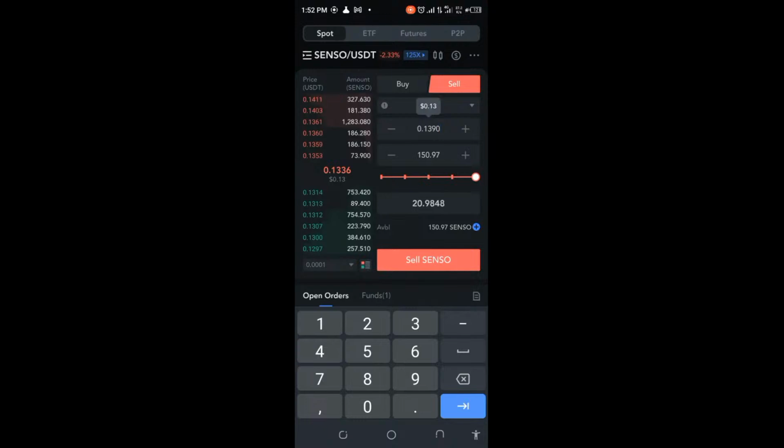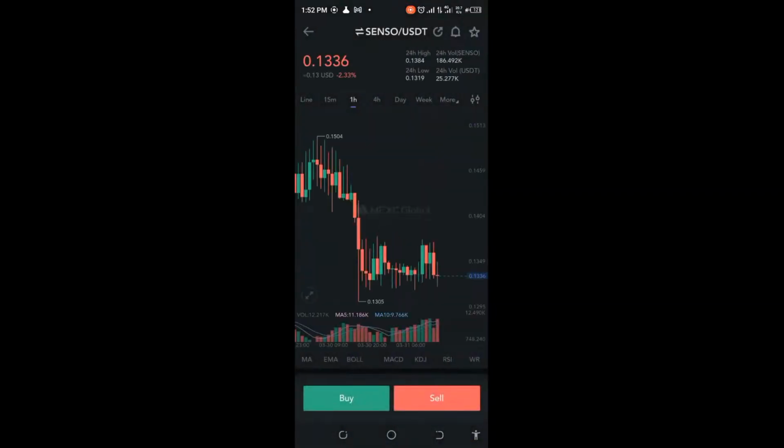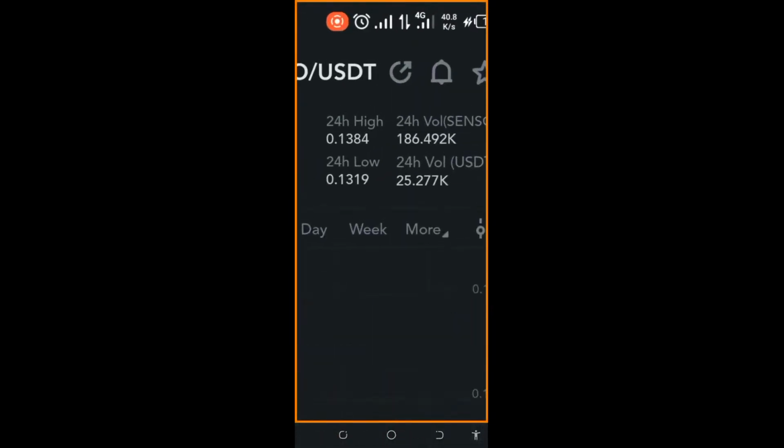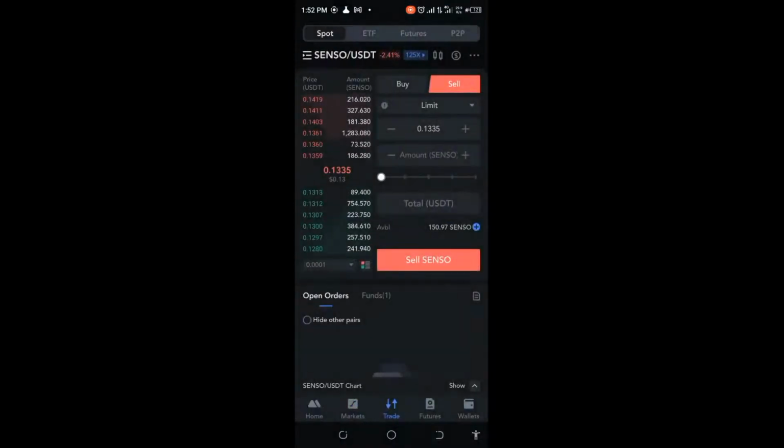Well, it looks good, but would it get to 1390? Let's check it out. Let's see what its highest within the 24 hours is: 1384. And the lowest is 1319. So if I choose 1380, wouldn't that be still too ambitious? Well, let me check.